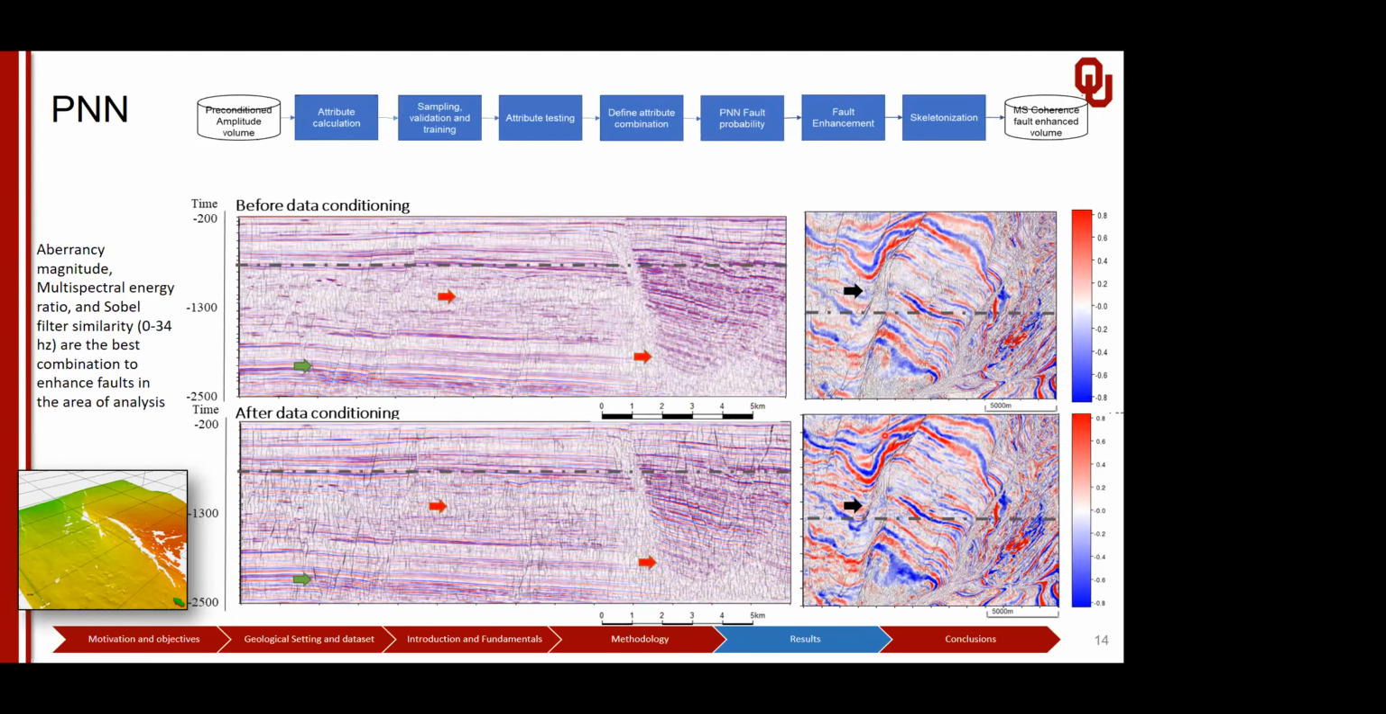The PNN result. So in the figure on top, you can see the methodology based on Google et al. work to obtain the classified volume. So attribute calculation creates the input for the PNN. Then what I did was extract samples for each attribute, and then test all the combinations to see which is the optimal combination for the PNN. To define the attribute combination, I created the model for the PNN, and then I classified the volume.